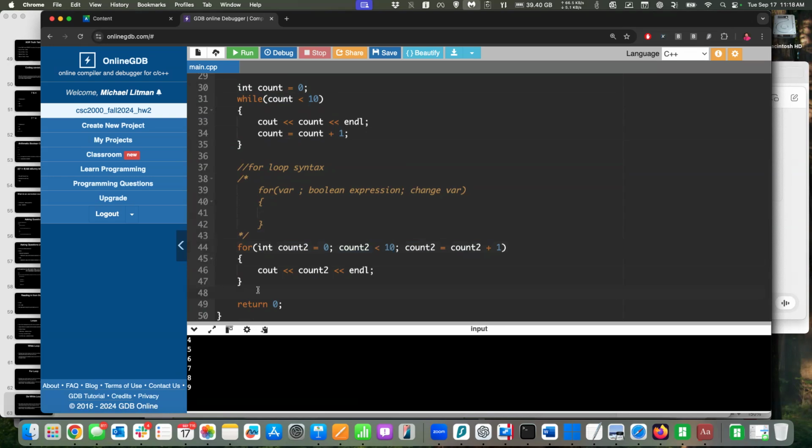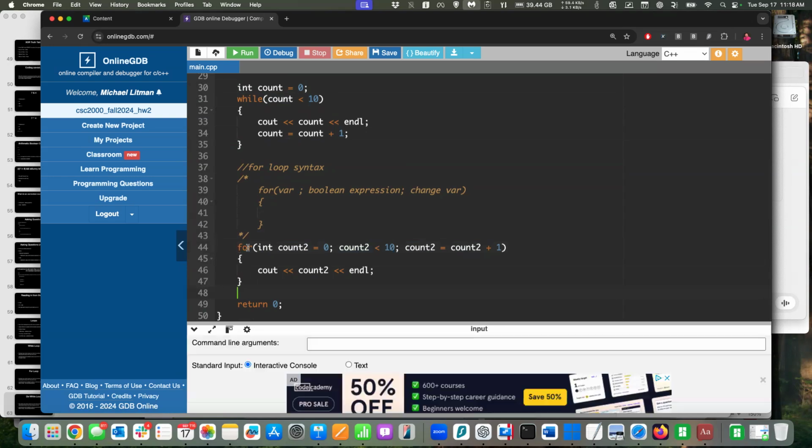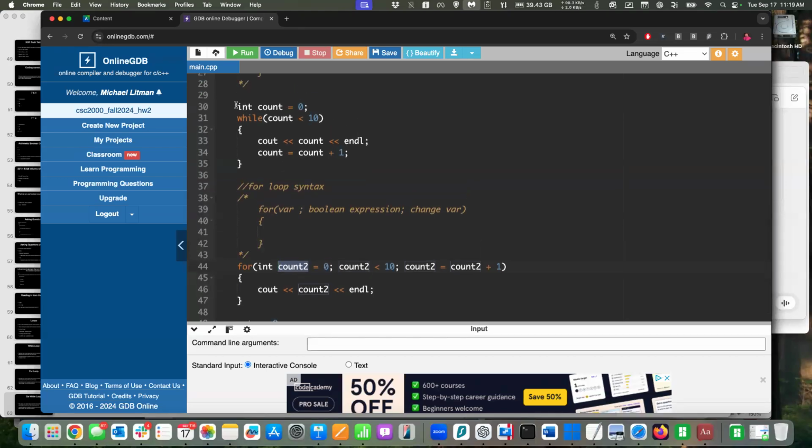The quick perk of this, and I'll talk about it more next class when we talk about variable scope, is that with a for loop, after this loop's done, count2 no longer exists. It was like a quick throwaway variable that we just used to do something so many times. Whereas with a while loop, because this variable was defined outside the while loop, it's still around after the while loop's done. And maybe that's what you want. But there is a difference between these two, even though the output is the same currently.